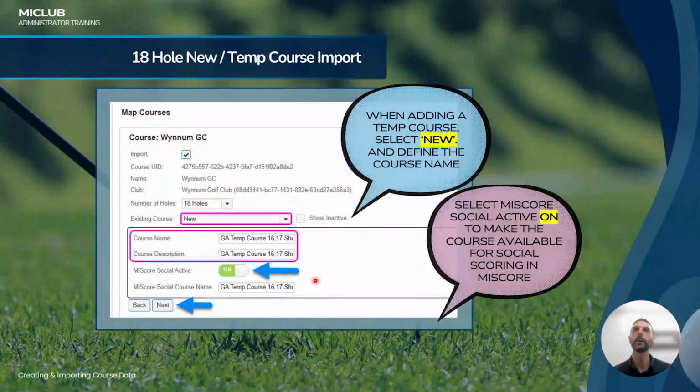So instead, what we suggest you do is change to a new course. And once you select new, you'll then see the pop-up option to add a name and a description. We recommend matching the name to the description. There's also an additional toggle called My Score Social Active. Now, if you want this particular course to be available for players to use when they're doing social scoring in My Score, make sure you toggle this on.